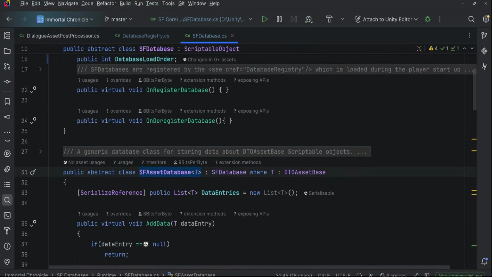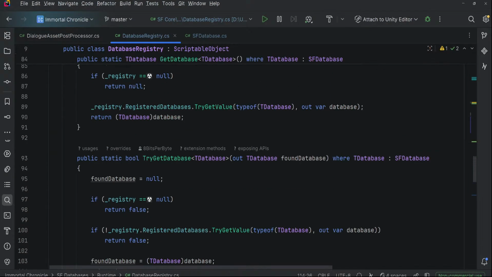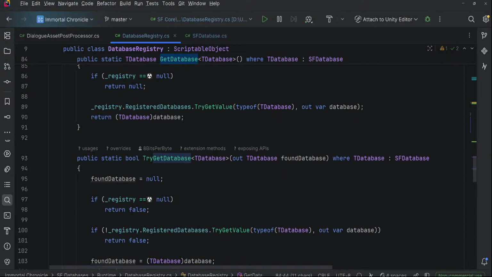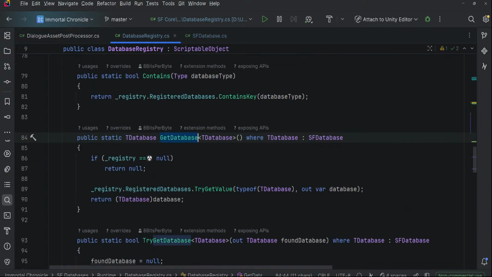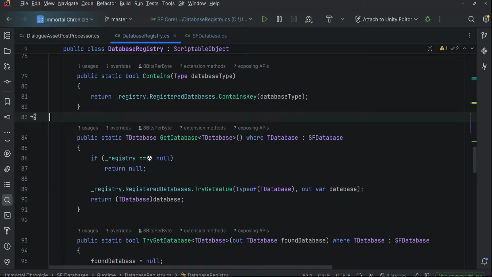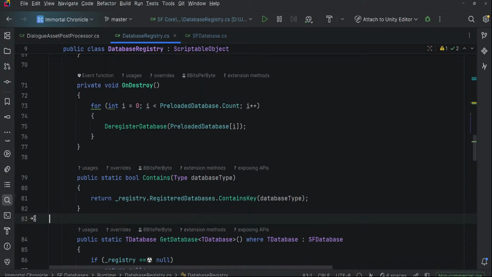For example, inside the actual register databases thing, there are static helper methods for getting a database. So if you ever need to get a database, like the item database or the dialog database, to load in game, you can just say DatabaseRegistry.GetDatabase. And you don't have to worry about null errors. You don't have to worry about whether the scriptable object was loaded into memory first, so that Awake or OnEnable and stuff was run, and stuff like that.